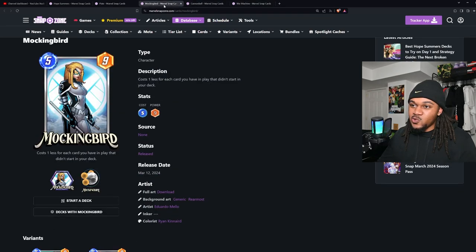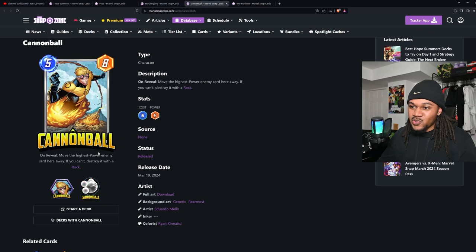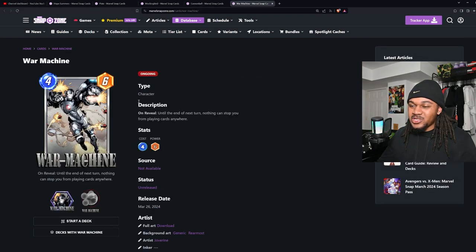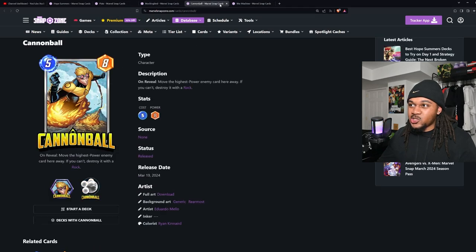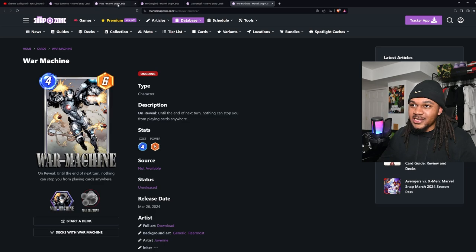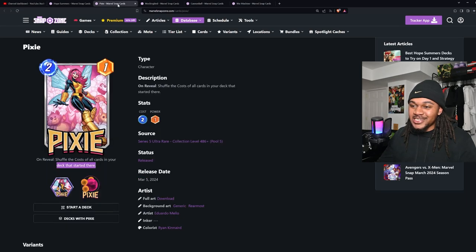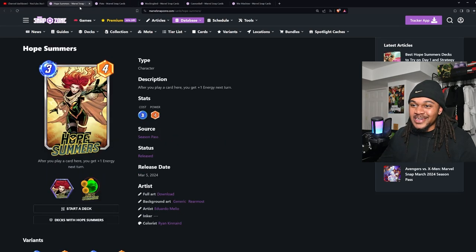So we got a new junk/move deck, right? Like anti-move with Kingpin or something like that. And then we literally have an anti-lockdown card, right? So I think these three are probably the most interesting. Pixie is, I mean, she's whack in my opinion. And then Hope Summers, I just assume her getting nerfed as soon as the season ends, right? When she no longer costs that $10.99.